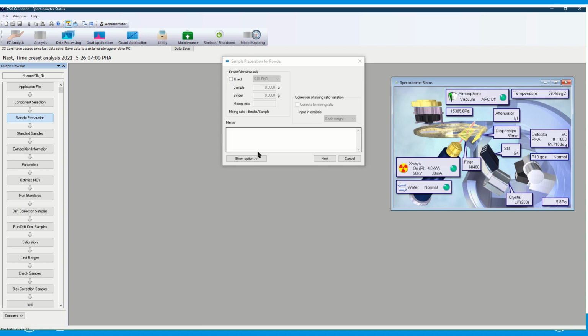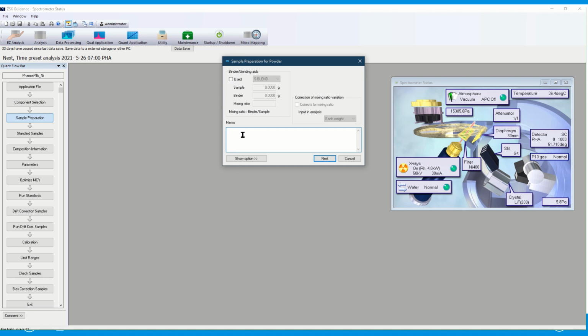If we're using binder, if we were doing special things on the method, we can put that in here. The only thing we're saying here is to do it in a cup with film, and the film is a 6 micron polypropylene. Okay, so that's just for notation.